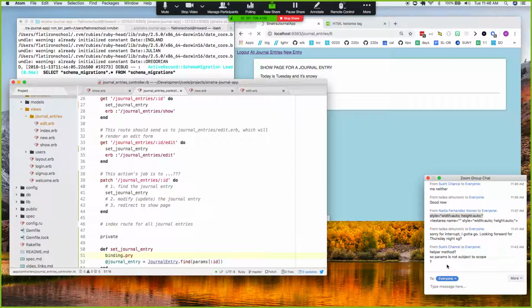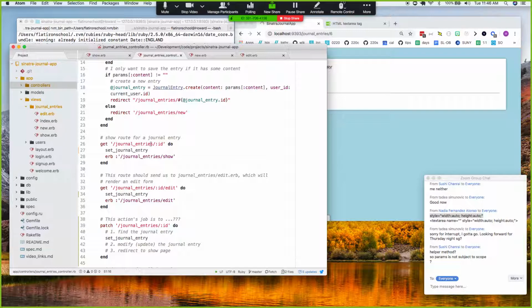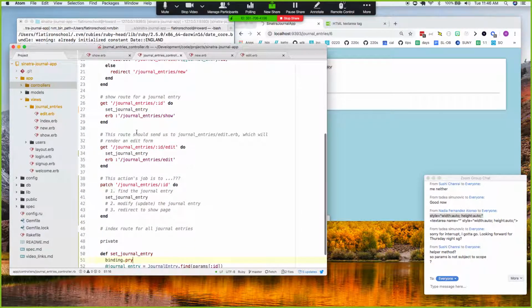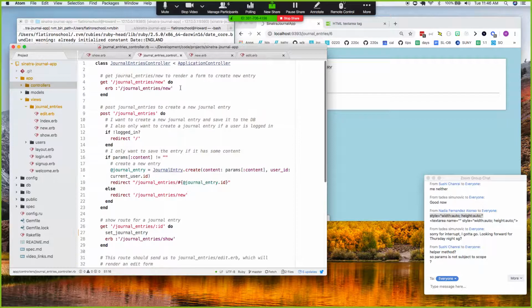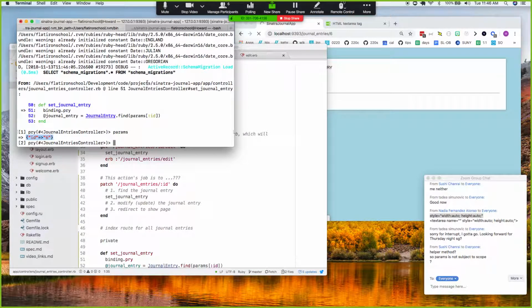And so what's happened? So params is not subject to scope, as Sushi's question. Params is subject to scope. Okay, and so that may seem like a conflict, and it's such a great question. I love your question. So just so everyone's clear, Sushi saw that suddenly I'm inside of a block, inside of one of these method invocations, but I'm living inside of my journal entries controller, which inherits from application controller. And the answer to this question starts to get a little bit technical.